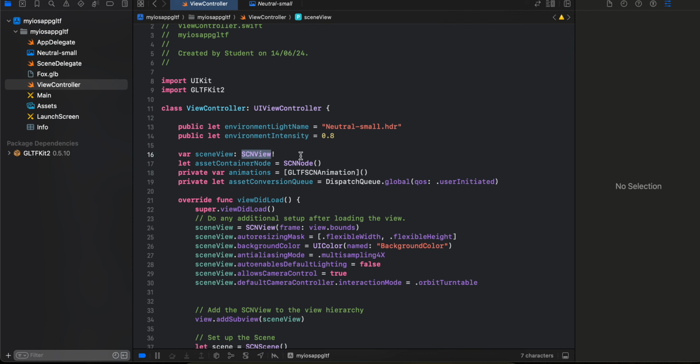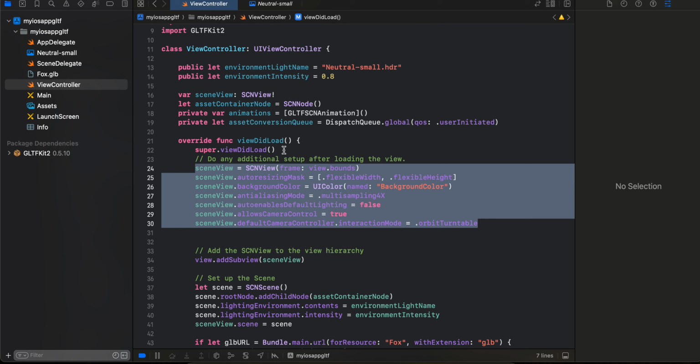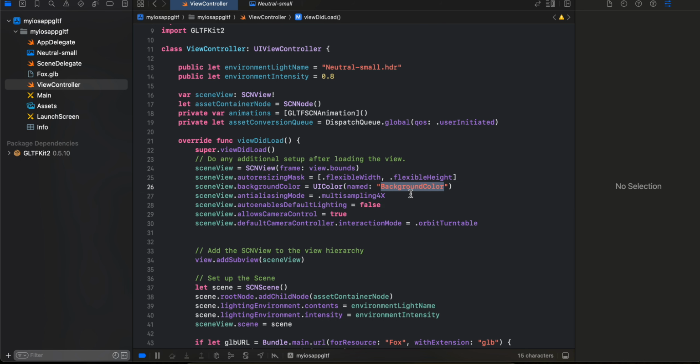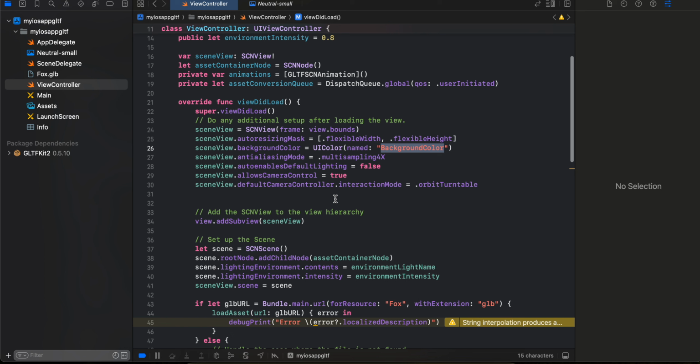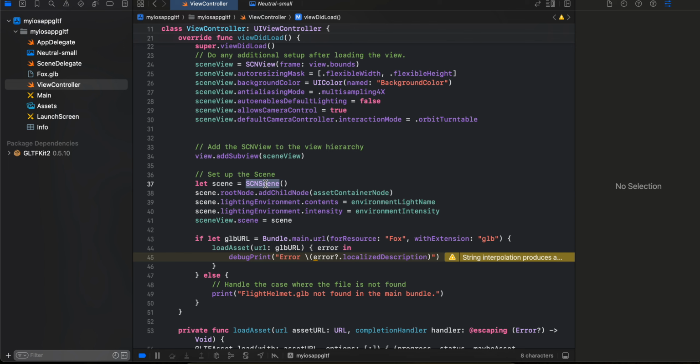Here I have created one scene view as well as a scene node, and this is the animations array, GLTF scene animations. Here I am using DispatchQueue.global. Here we are initializing our scene view. I'm not really using this background color, but if you want you can use it. You will have to add it inside your assets folder as well. I haven't added that. Here I have added our scene to our view. Then we are creating our SCNScene, then adding to scene.rootNode.addChildNode. Then I am adding the contents as well as the intensity as well as the scene.